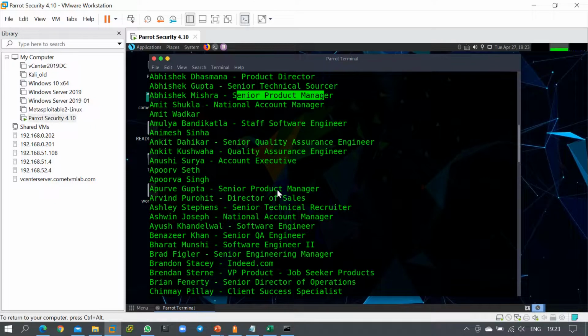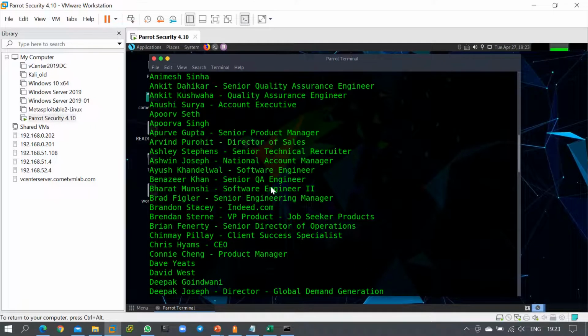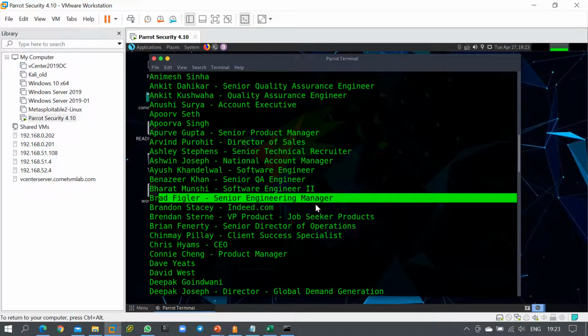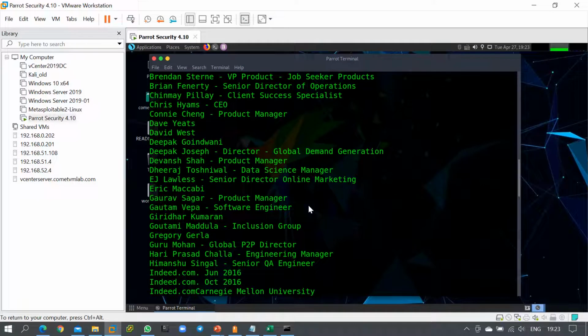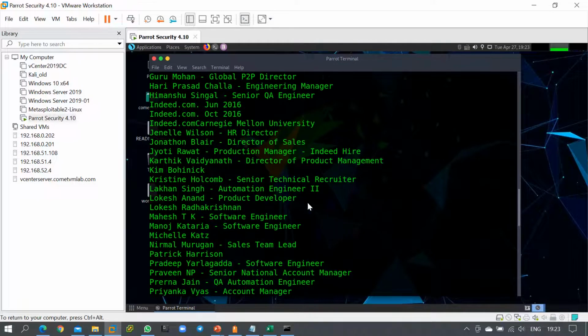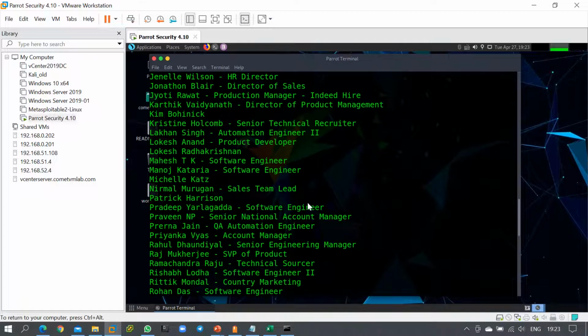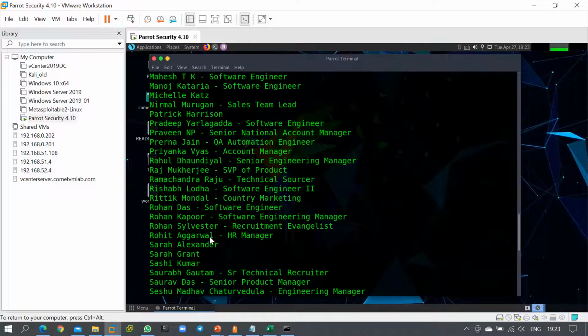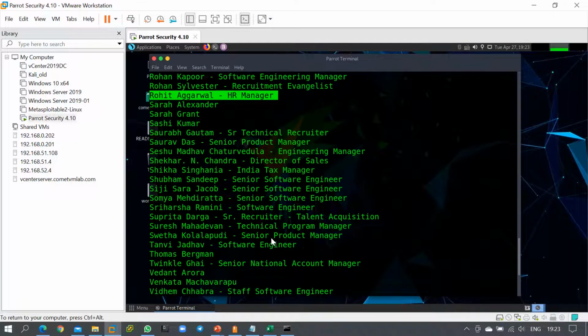Maybe you can get HR personal information, or we also know who is the CEO of this company, who is the VP of this company, and the senior engineering manager. So several kinds of designations are attracting me here. This is how you can get the information of the individuals. I got the HR manager here, who is Rohit Agarwal. So like this, we can get the individual persons and their designations of that particular company.